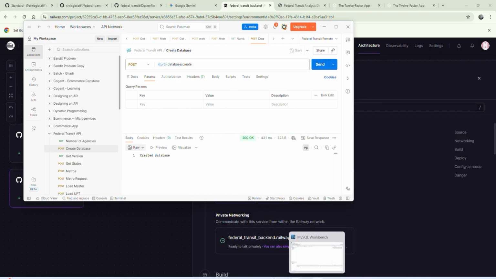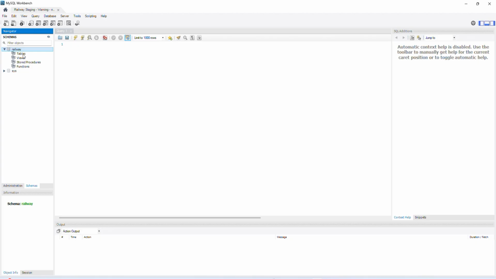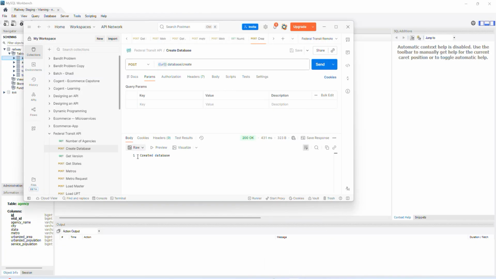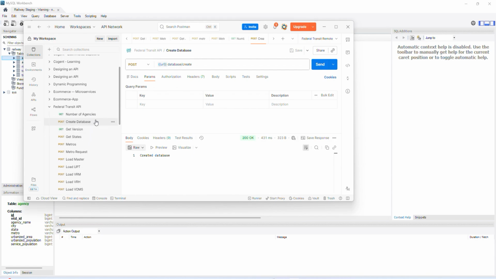So now let's actually see that the database got created. Let's go back to our MySQL Workbench. Let's reload this, and you'll see that we have tables here, for agency, agency mode, ridership data, and etc. Okay, so now we also need to seed the database. We've created the database schema, and I also have APIs for that. They're basically called load master and load UPT. So let's go ahead and do that. It's going to take a little bit of time. It's not going to happen immediately.